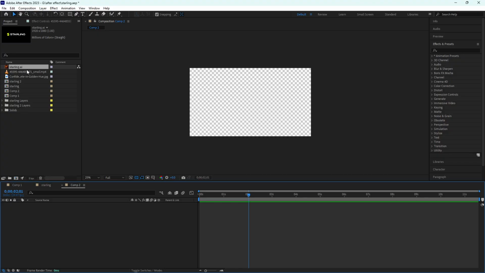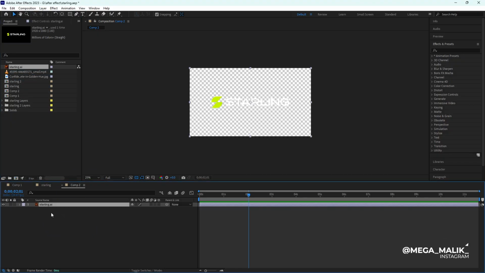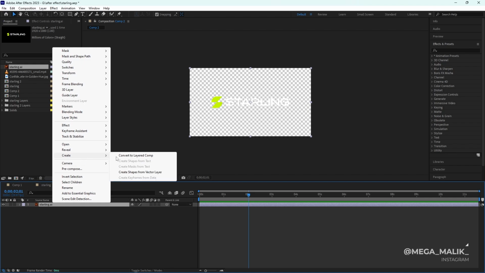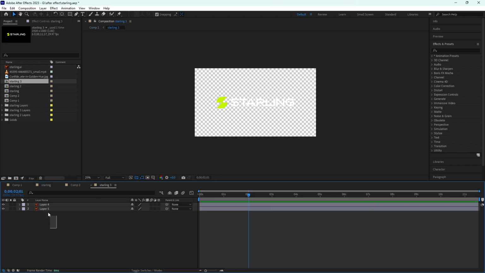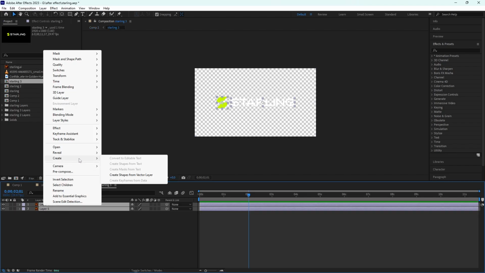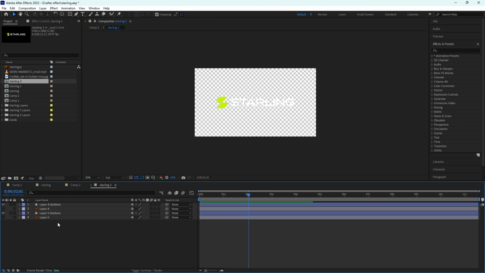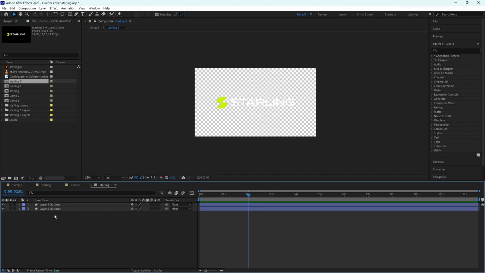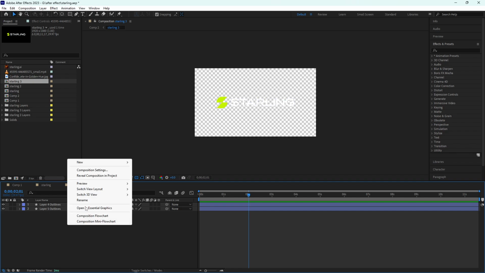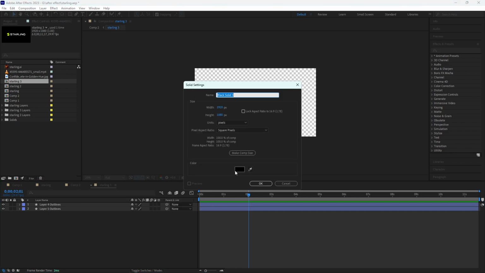So here we are in After Effects. We bring our file and create the composition of it. Double click, select the layers and create a shape layer from it. You can delete the AI file of it, and let's create a background so that we can see the logo clearly.